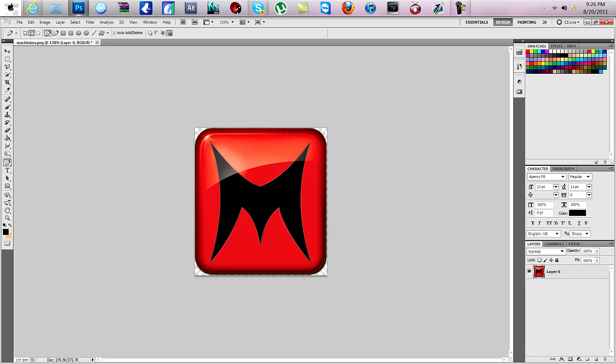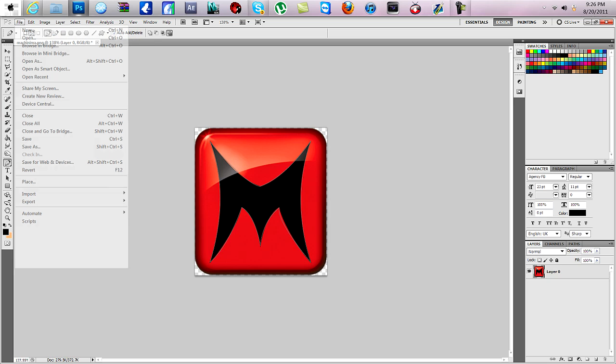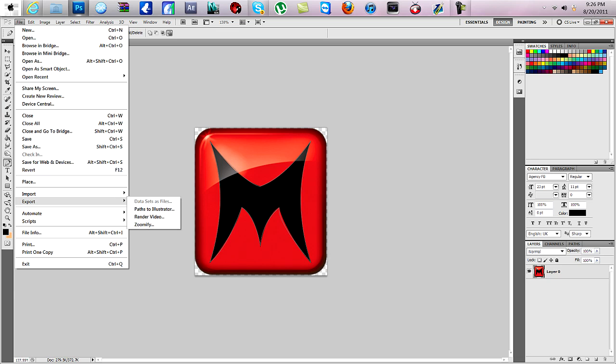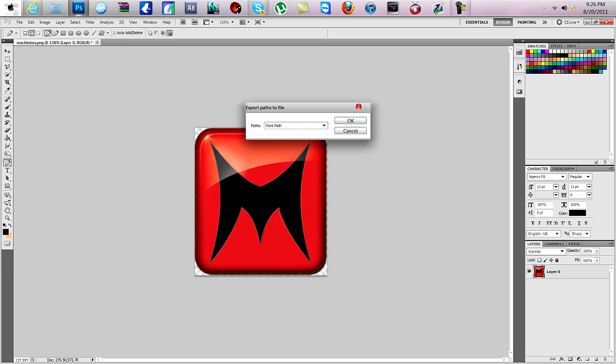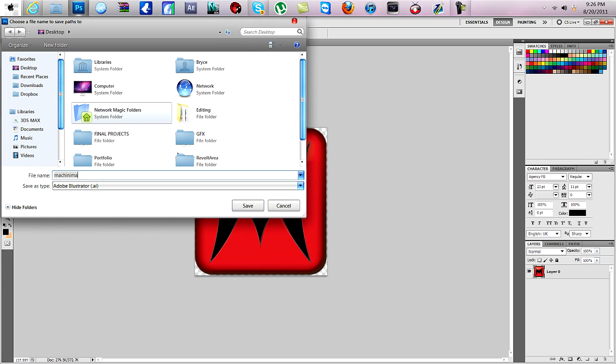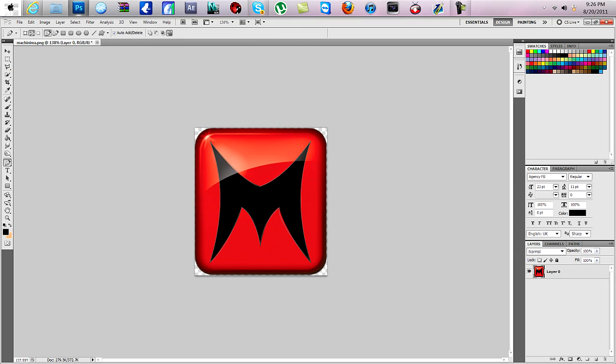Alright, so now when you close it, this is the part that a lot of people don't know. You want to go to File, Export, Paths to Illustrator, and just do Work Path. If you pen tooled out a bunch of different letters, like you saw in my Dream Speed Art, how I had a bunch of different letters, you do all paths, because there'll be more than one path for each letter. But since this is only one object that we're pen tooling out, you only have to do Work Path. So just save it to your desktop, I'll just call it Machinima.